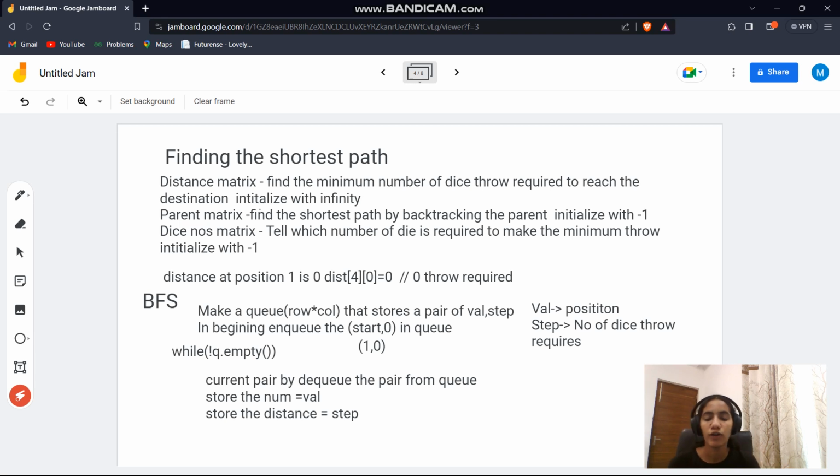In the beginning, before the BFS starts, we mark the distance at position 1 as 0. Do not get confused by the term distance matrix. This distance matrix is used to store the steps, like how many steps are required to reach that particular position. This will tell about that.